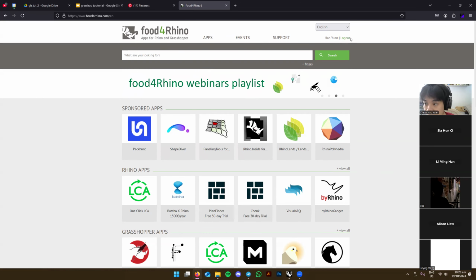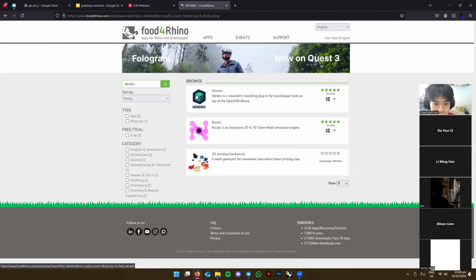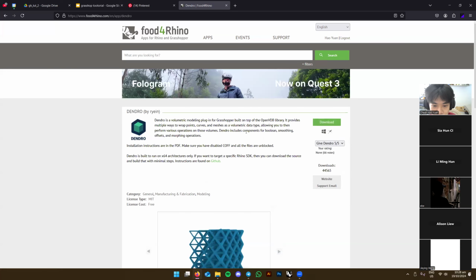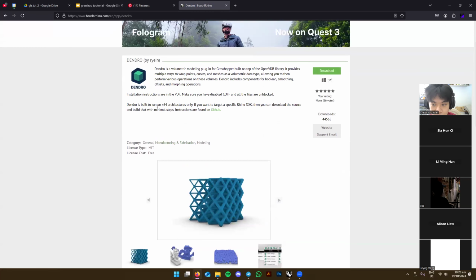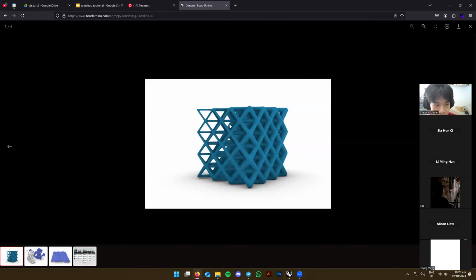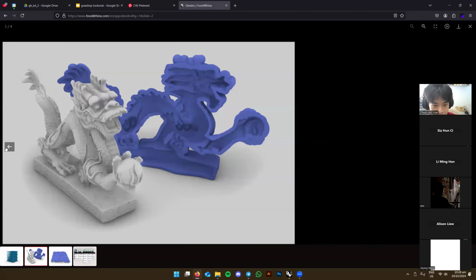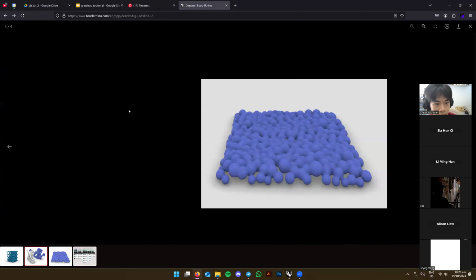Okay. So once you log in, go to the tab and search for Dendro. Okay, click Dendro. And now you get this preview of what the Grasshopper plugin is, and some explanation from the creator of the plugin of what it can do, right? So let me go back.